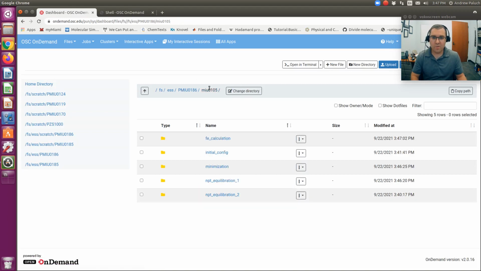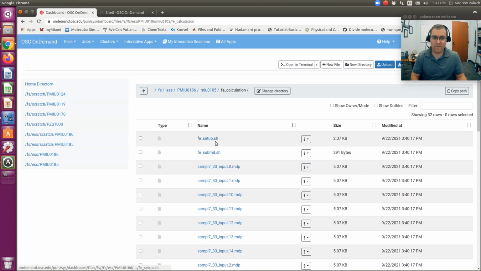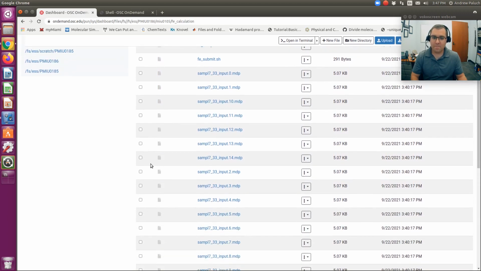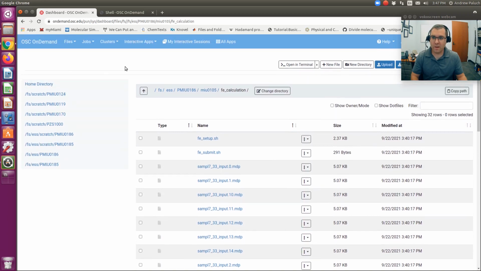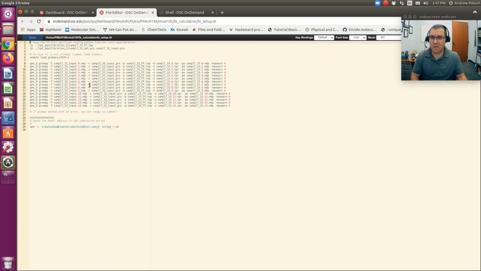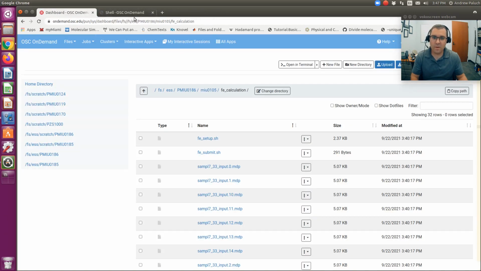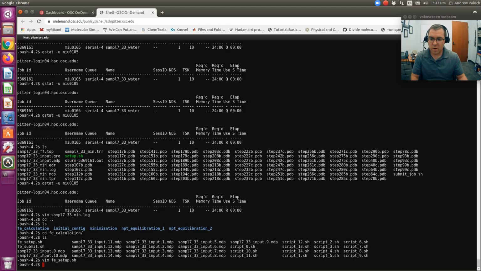I can move around and get to the FE calculation via this file navigator, and I would just want to edit FE setup. I'm just going to edit what's down here. This you would want to change to your email address. Save it. Once that's done, you're just going to run period backslash FE setup and then period backslash FE submit.